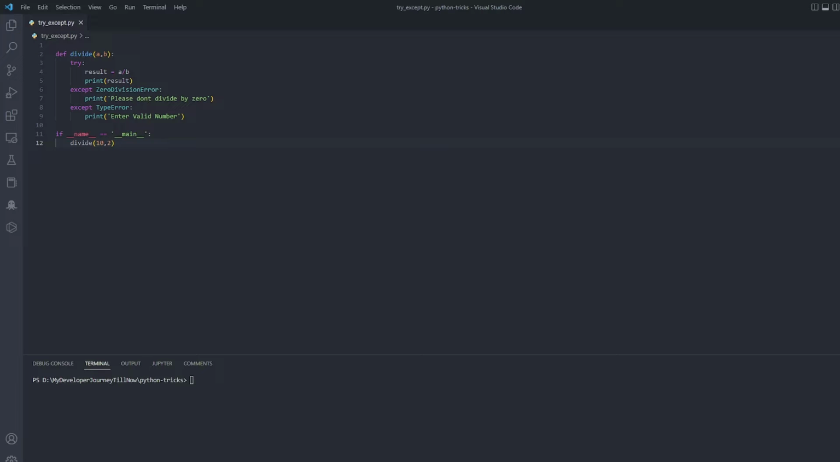Did you know about this feature of try except block in Python? I see so many devs not using this correctly. This is immensely helpful in improving the readability of your Python code. Here we have an example of a divide function.